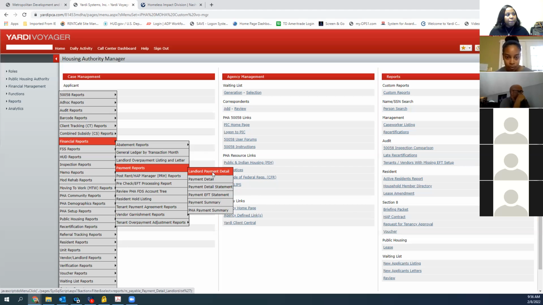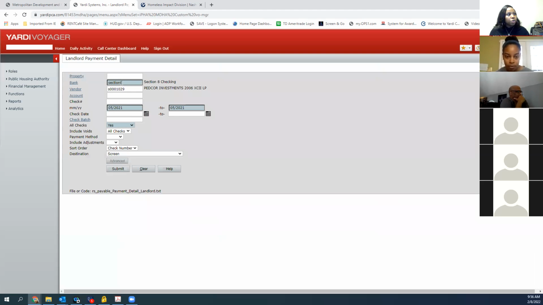Okay, so just kind of navigating through each of them. We'll start with landlord payment detail. So when you're in here, I don't think it was this one. So the bank is always going to be section 8. Let me move through this first before I tell y'all to do this, because each one shows something different, okay?